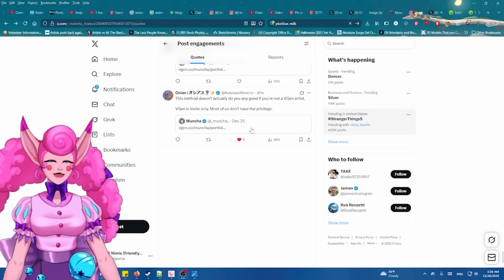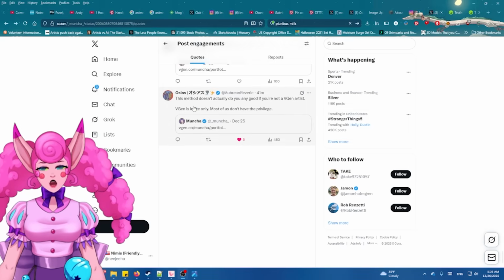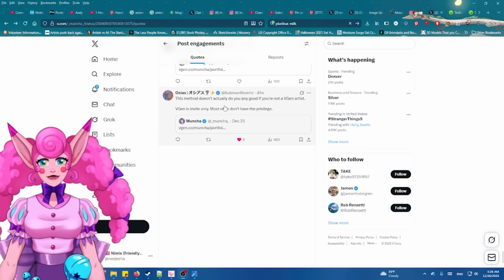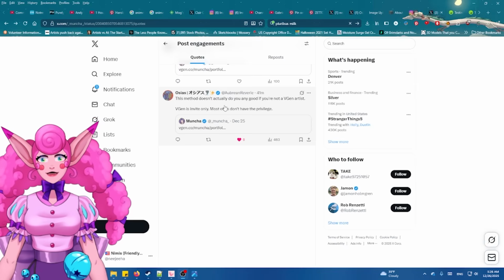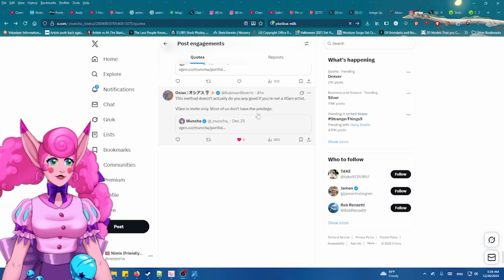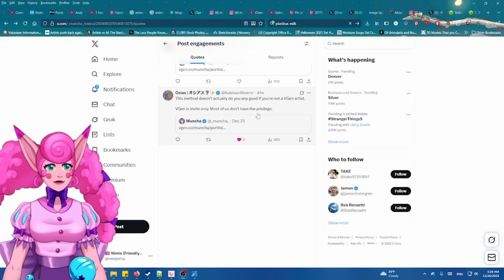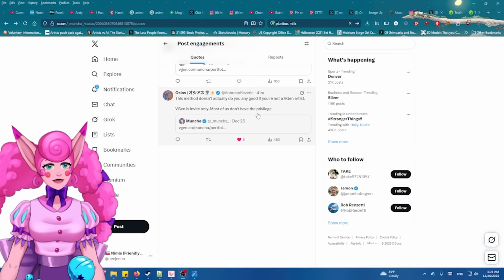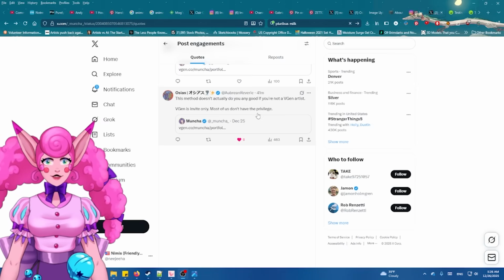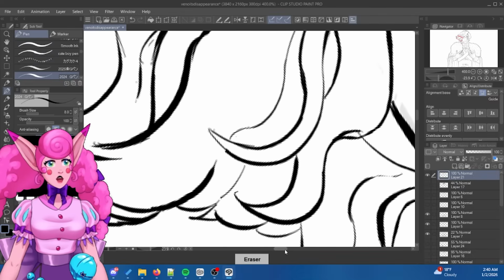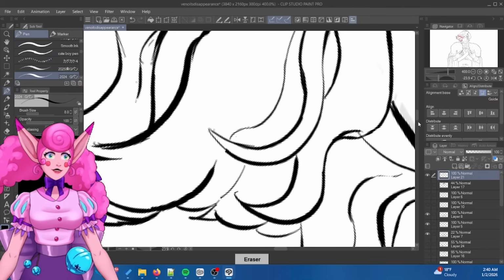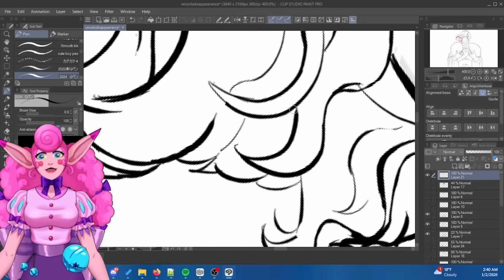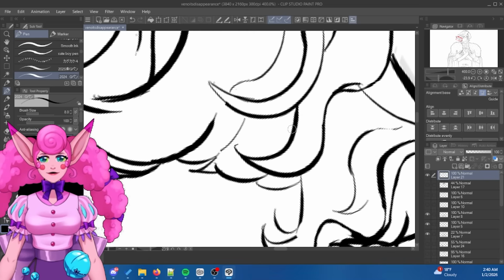So down here is where we get to Osias. And Osias says, this method doesn't actually do you any good if you're not a VGen artist. VGen is invite only. Most of us don't have the privilege, which is true, because you need to work to get there, because they try to keep slop off of the site, and the only way to do that is to basically vet every artist.